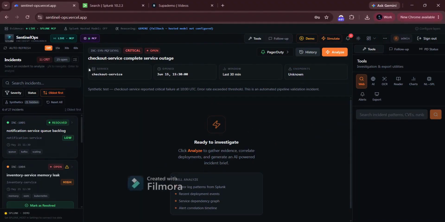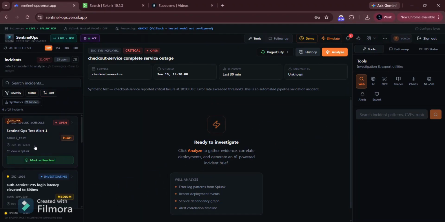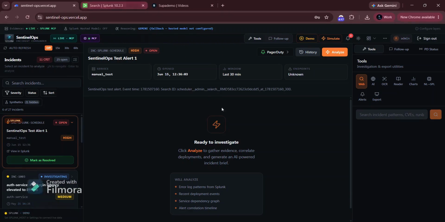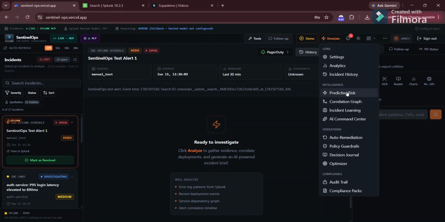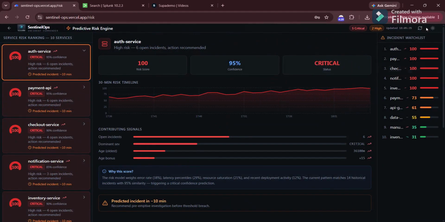The correlation graph ties it together. Incidents, logs, metrics, traces, alerts, and services in one interactive graph, with root cause and blast radius highlighted, so you're not guessing at what broke first.